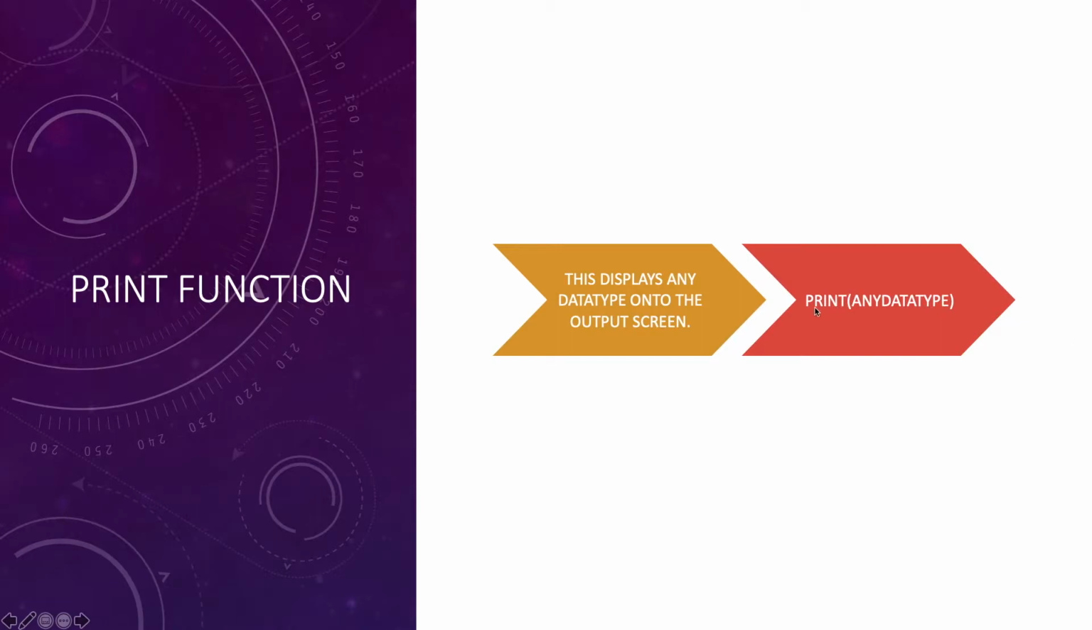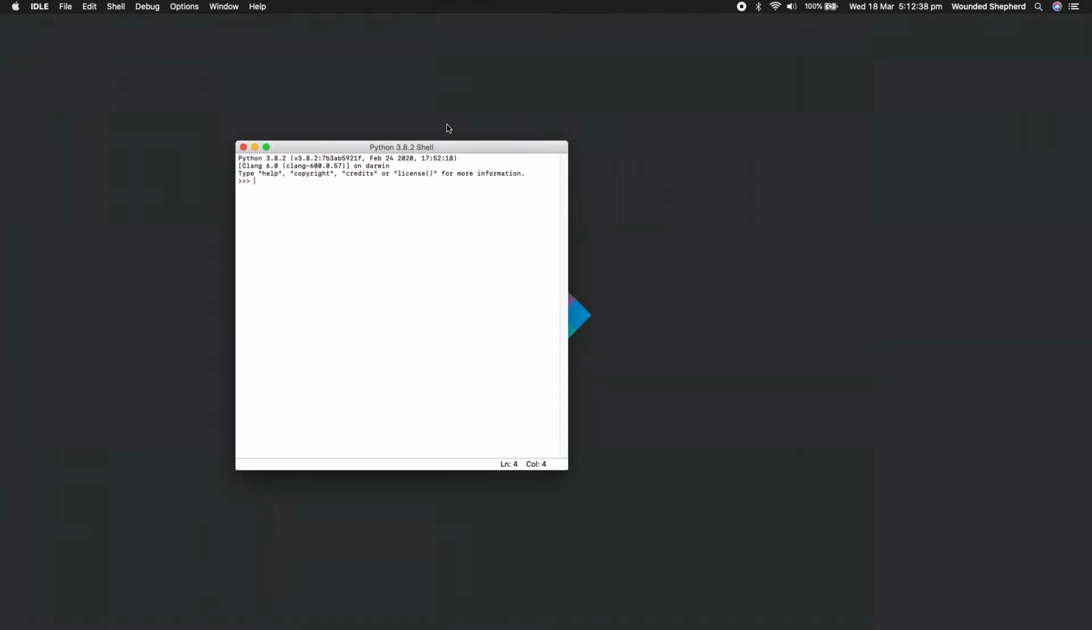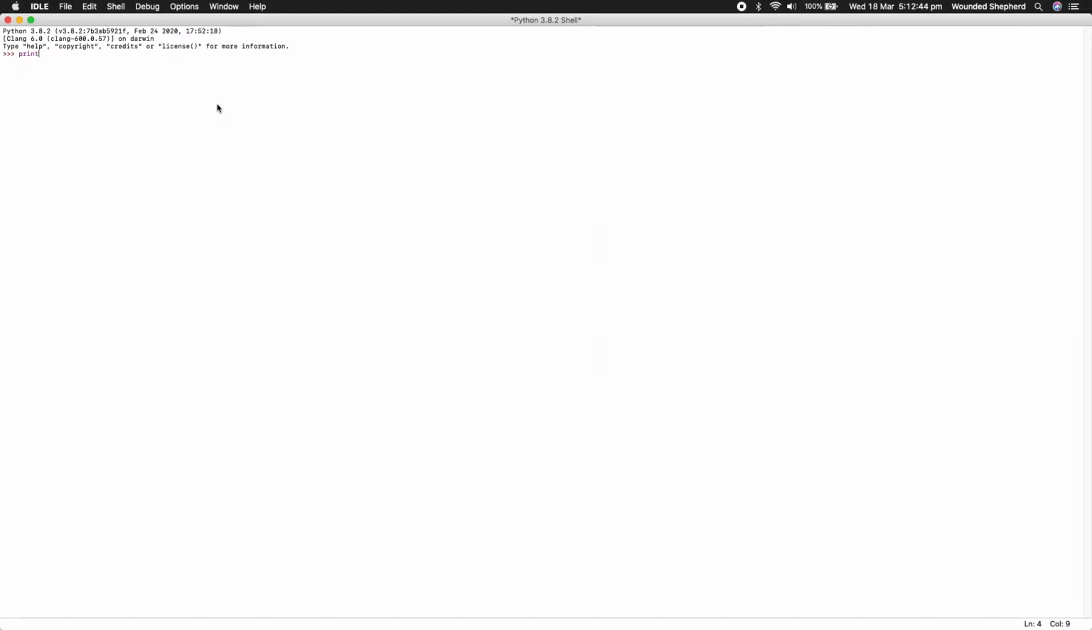So here we have the syntax for it. It's print in all small and any data type. So let me just show you. We head on over to IDLE with Python 3.8. If I do print parentheses, then the strings are enclosed within double quotes, alphanumeric values, I do hello world, my name is Abeer. If I do that and I hit enter, it gives us hello world, my name is Abeer.